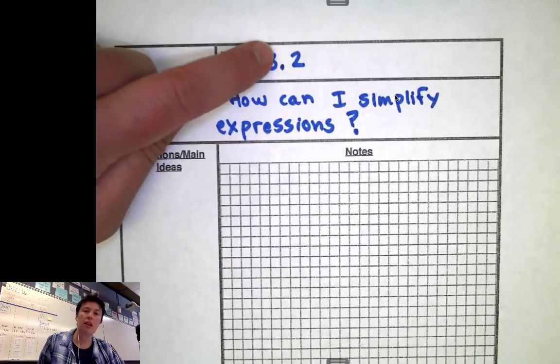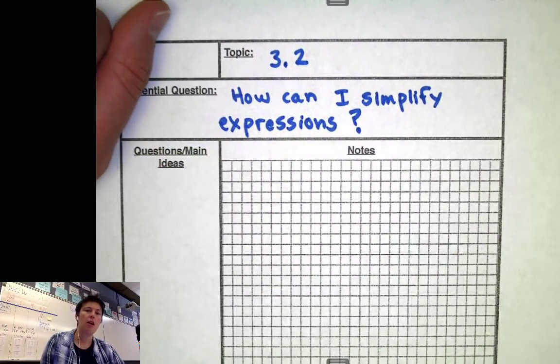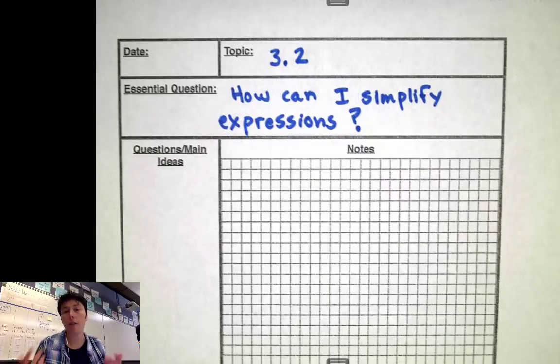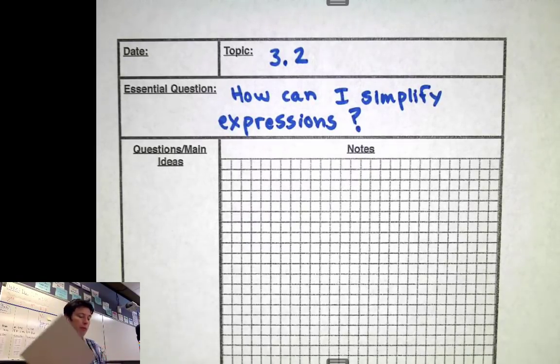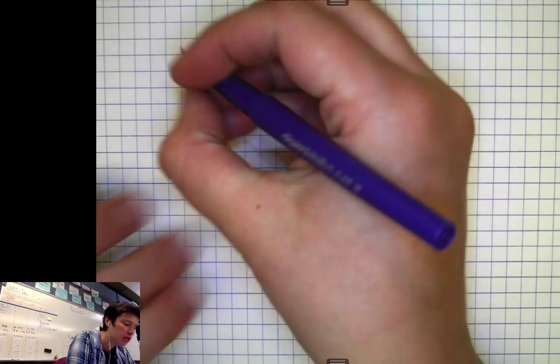3.2 is our topic, and we are going to work in this video on how I can simplify expressions. It's not something new, it's something we've seen in other videos, but we're going to continue working on harder and harder versions of these. So I'm going to jump right into it, and we're going to start doing some examples. I know I'm going to write big, so I'm going to give myself extra space today. Let's try our first problem.